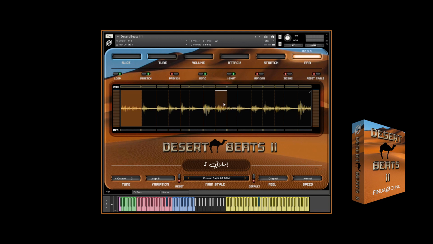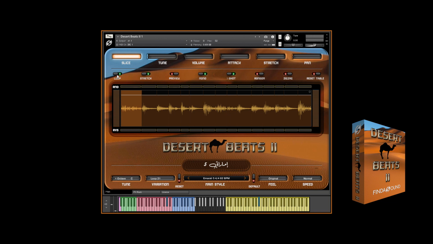Now let's move to the switches. The first switch is the loop switch that enables loop playback mode as mentioned earlier. Disabling it will allow you to play individual slices. When loop mode is off, enabling the one-shot switch allows the full-length playback of each slice. Next, we have the stretch switch, which enables the stretch mode as mentioned earlier.